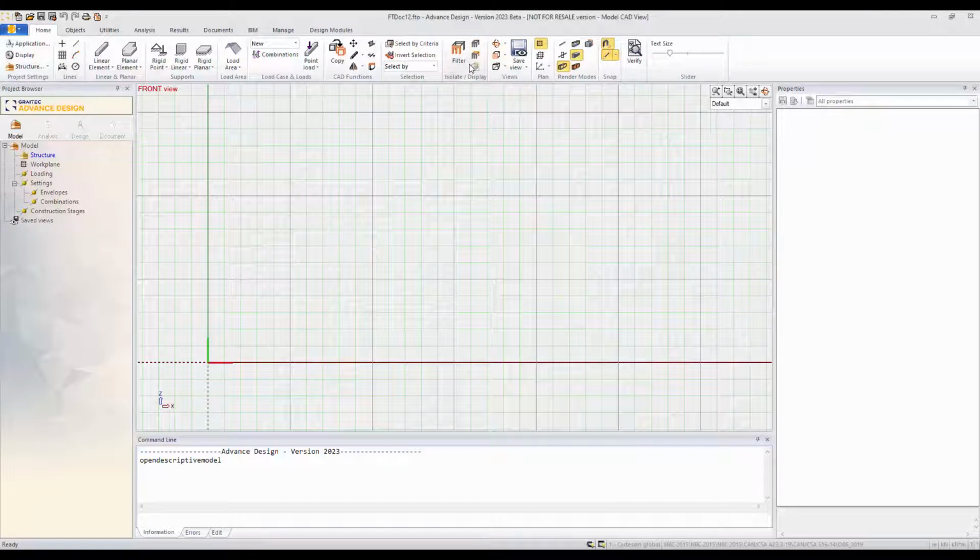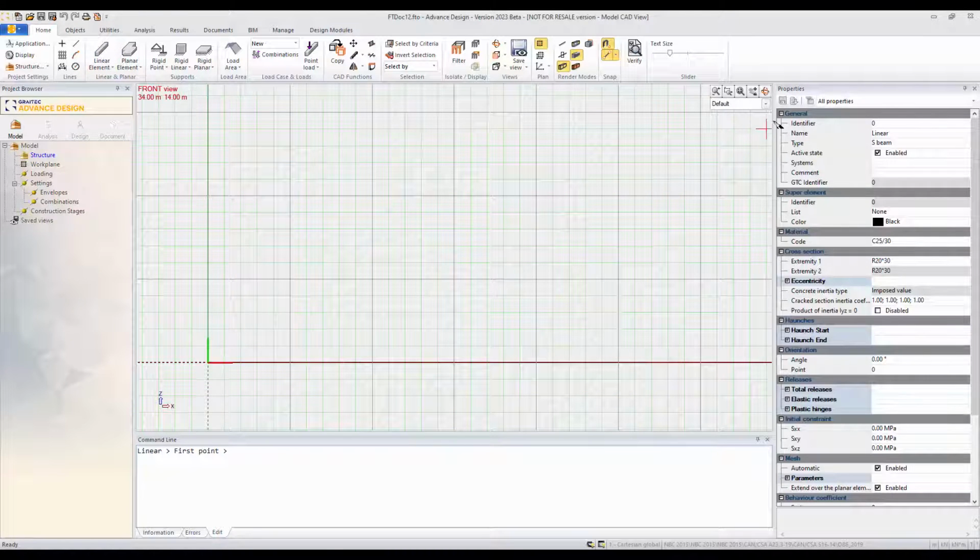So we have different types of filters, views, render modes, etc. To add a member in advanced design, it's actually very simple. You don't need to have points or nodes or other elements. You just click on a linear element. And now I can see all of the properties of that linear element here.